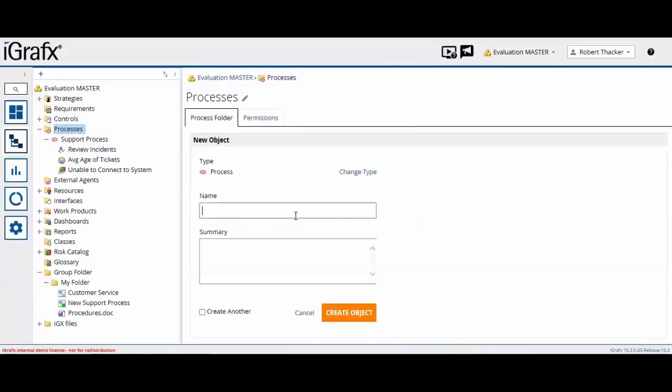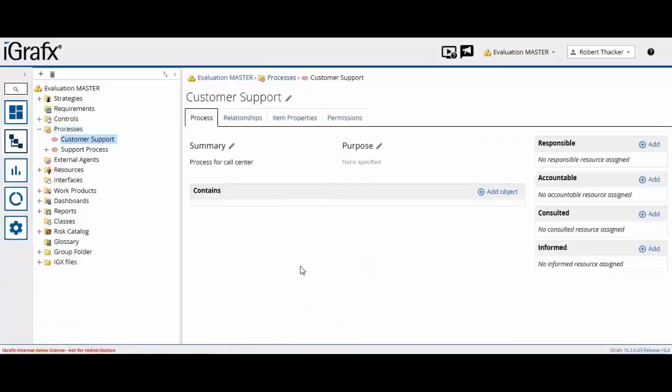For our example, we'll go ahead and create a main level process as maybe being our customer support process. We'll also give it a summary, go ahead and create our object, and now we have our process object created. Now that we have it created, why don't we go ahead and establish some ownership for this.